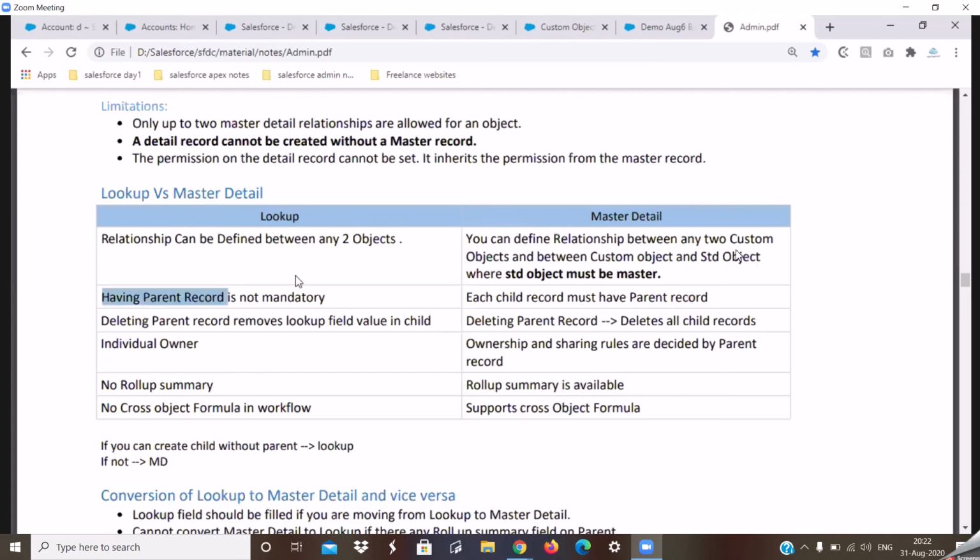The second point talks about how having a parent record is not mandatory in a lookup. This is a key point which decides whether you go ahead with a lookup relationship or a master detail relationship. If there is any scenario where your child can stand independently without connecting to your parent, that is where you need to create it as a lookup. If that is not the case, you can create it as a master detail relationship, where each and every child record must have a parent record connected to it. There is no exemption given to the child in a master detail relationship.